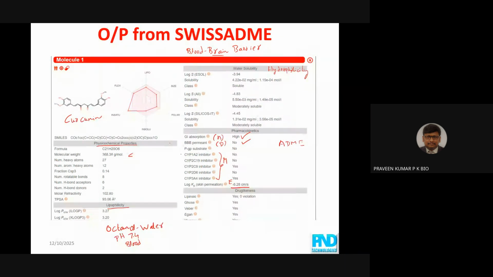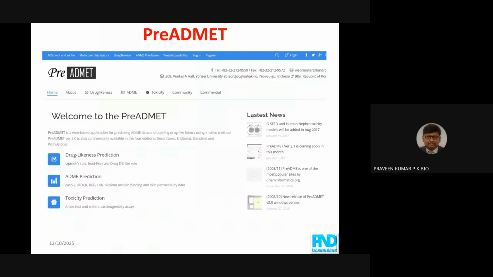And if you want to check the drug likeness, we have different drug likeness filters. I told you earlier, Lipinski. So for curcumin, I already showed in MolSoft that it has zero violations. So the drug likeness is yes. And even Ghose, Veber, Egan, we have different values for the molecular weight, log partition coefficient, etc. If you want to know more about this, go to the Swiss ADME and click this question mark. You will get the properties of it. I'll be showing you when I take you to the browser.